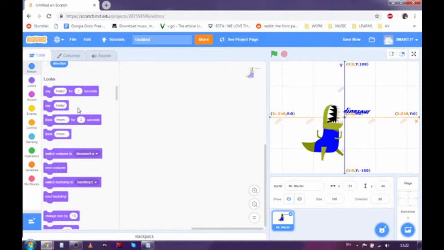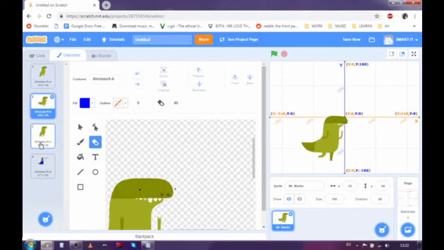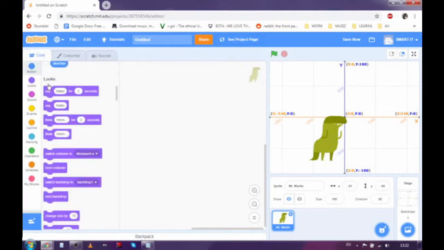The next set of commands, the purple set, are looks. And again, this is pretty self-explanatory. This is all of the commands for how we want the dinosaur to look when he's on the screen. We can do many things with him. For example, change his costumes so that he switches between these different animations whilst he is running. And we can also add text to make it look like he is speaking or thinking. So you can say hello, you can say whatever you want.